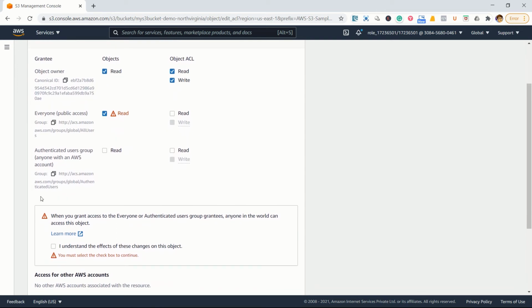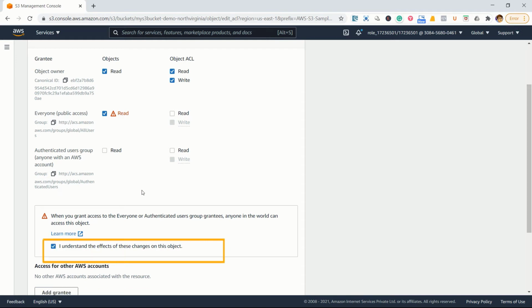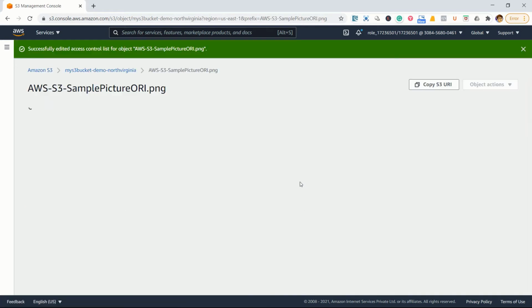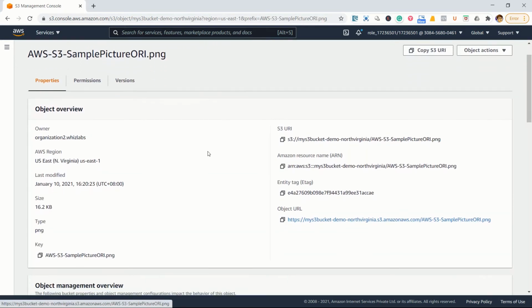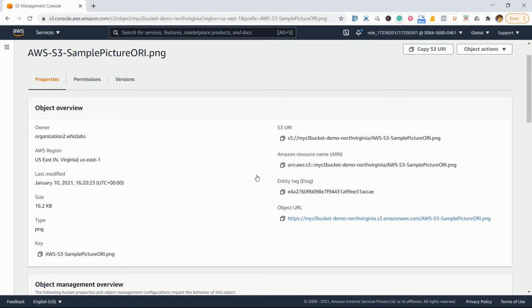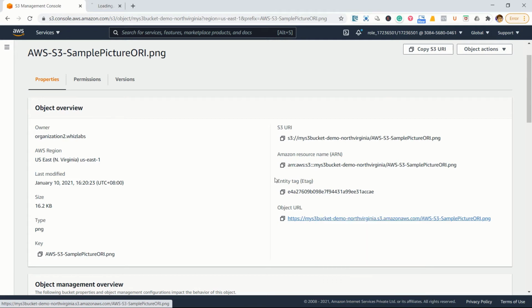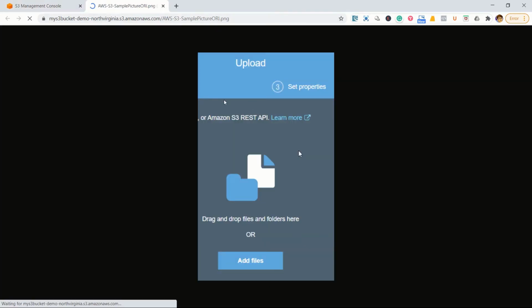Then we need to check the checkbox here to show that we understand the effect of doing this, and proceed to save changes. Okay, so let's see whether we can view that file after doing that. I'm going to right click here so that it opens in a new tab, and as you can see, after we change that ACL, we can access the file. I mean, we can view the file from that URL just now.